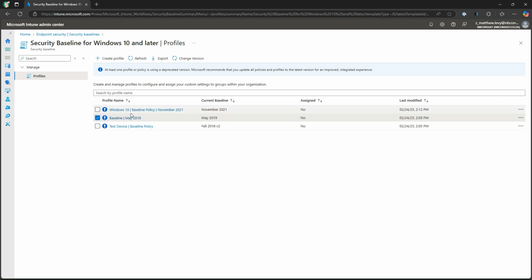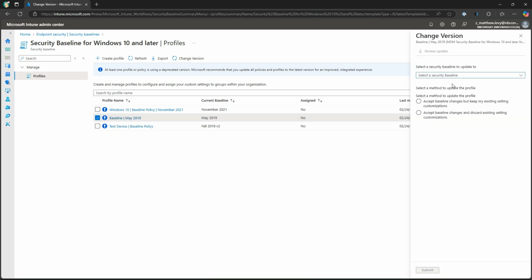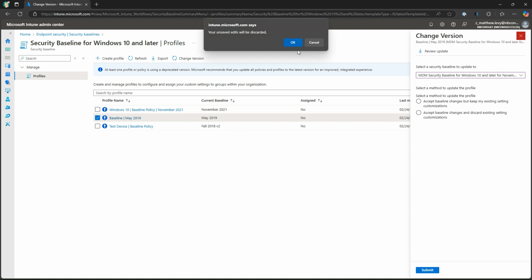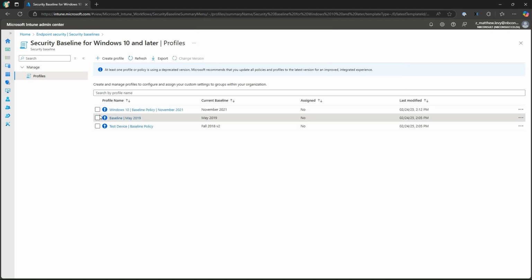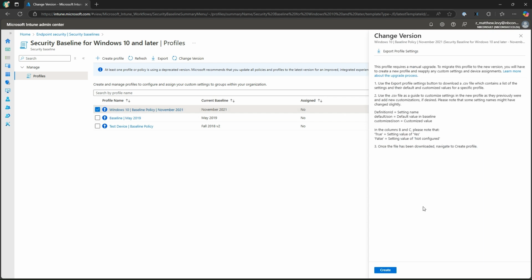One that was, okay, the date name is incorrect, but if I go to change the version, I get the new update process for the new format where I can select the security baseline, etc. This is all well documented and standard at the moment. Let me discard that. But to update to that new format, this profile, for example, if I click on change version, you can see it's a different process, and it does say that it requires a manual upgrade.